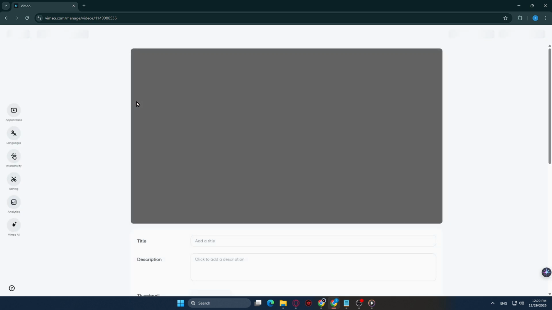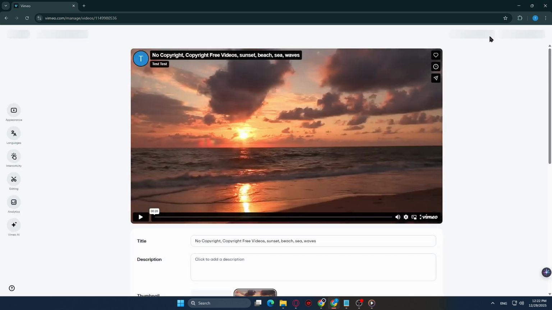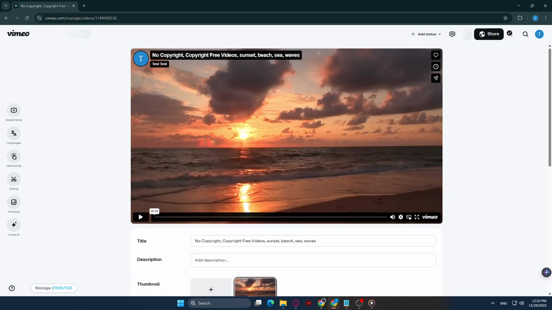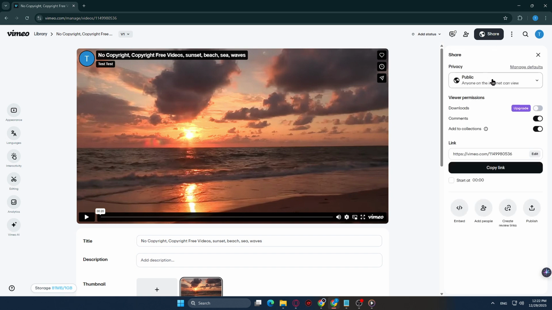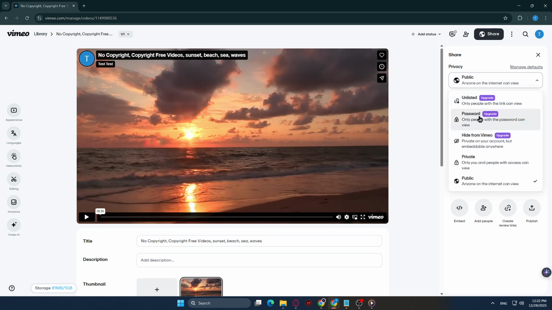This opens a panel with different ways to share your video, but it also includes key privacy settings. In the privacy section, you'll see the current visibility, which is often set to public by default. Click that dropdown and change it from public to password. When you choose password, Vimeo will prompt you to enter a password for viewers to use. Pick something memorable but not obvious, and avoid using personal information.